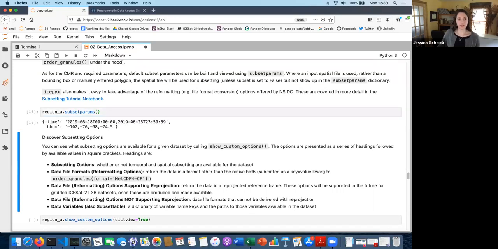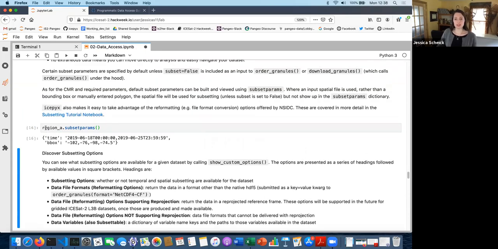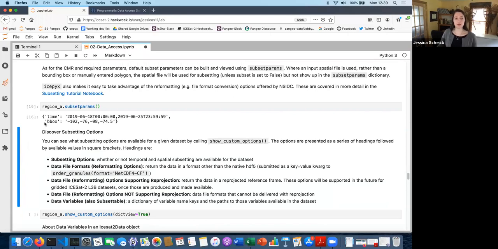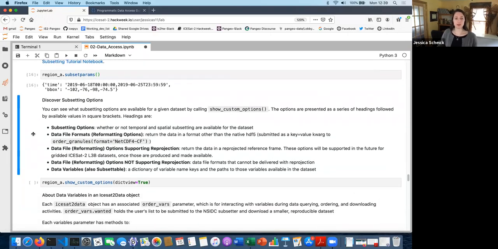So just to start with, as I said, under the hood, we're automatically submitting our time and spatial subsetting parameters. You can place an order to the NSIDC that gets the entire granules. And in order to do this, when you submit your order to the order granules function, which we'll showcase later, you simply include subset equals false. So it's really easy to turn this option off.